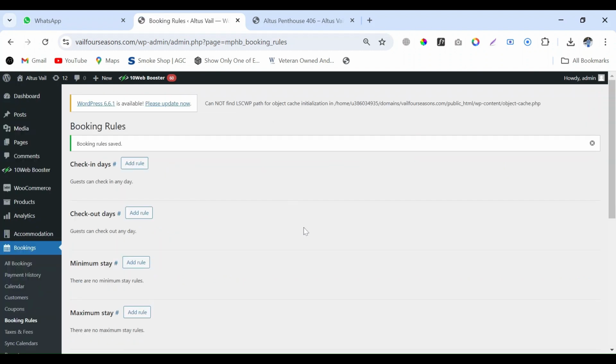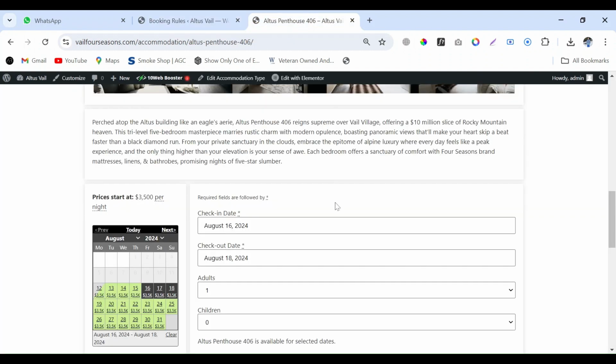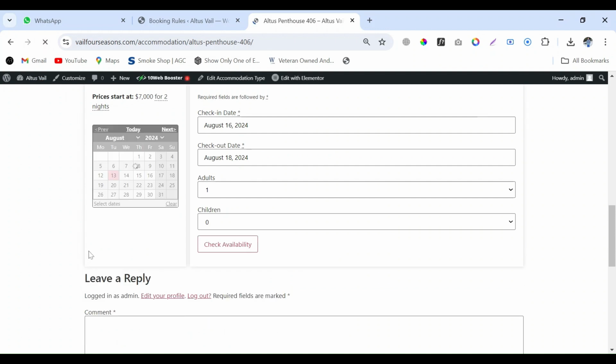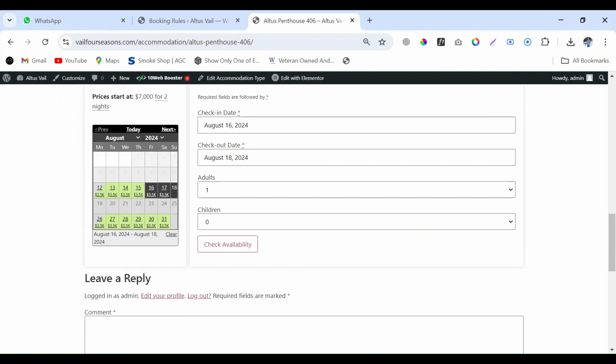Now all changes are done and saved. You will see that the dates from 19th August to 25th August are blocked now. Just refresh this page and you will see that these dates are now blocked. So by using the simple MotoPress hotel booking plugin, you can easily block specific days or a number of days with just one click. I blocked these days, and in this way you can easily do this.